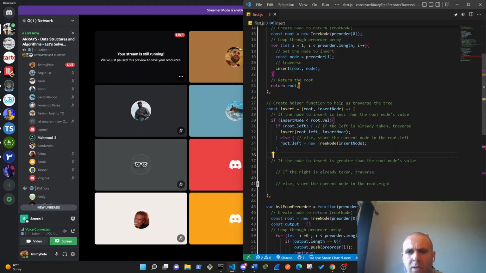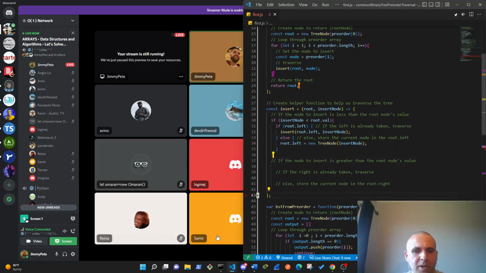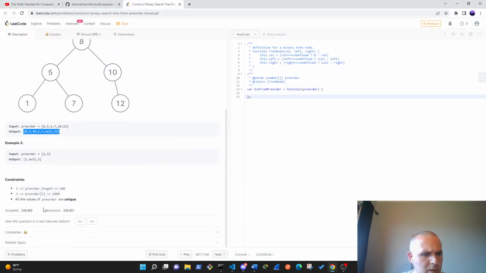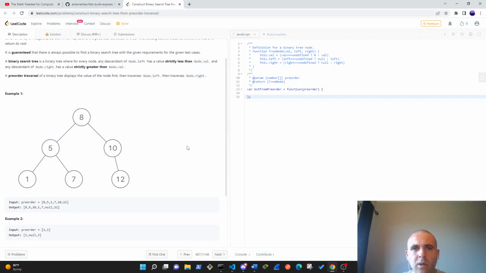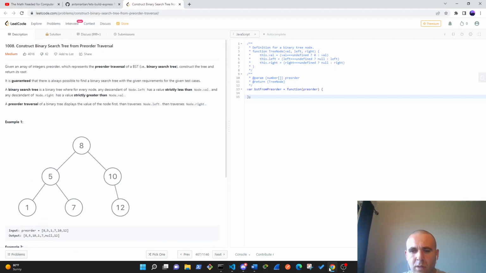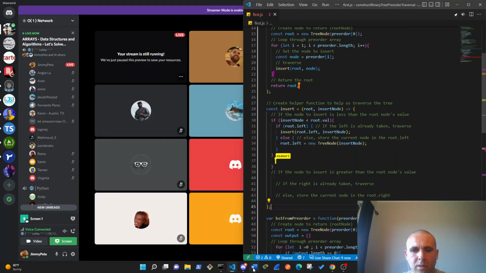Which way are we going if they're tied? There is no tie. Excellent. Even better. Yeah, all the values of pre-order are unique. Else. So this is BBL. Cool, cool.